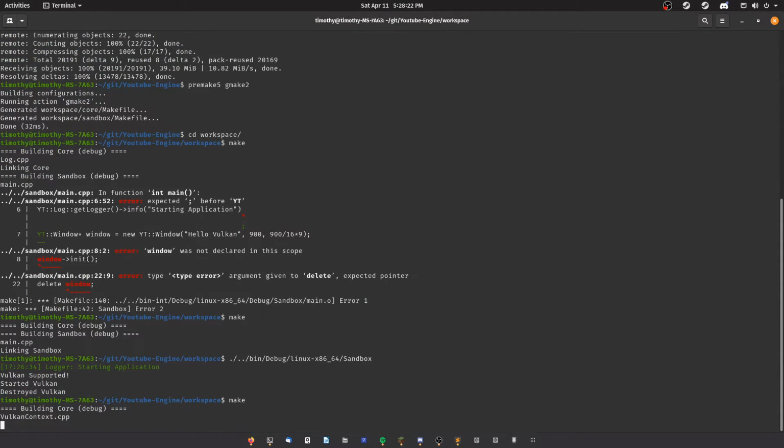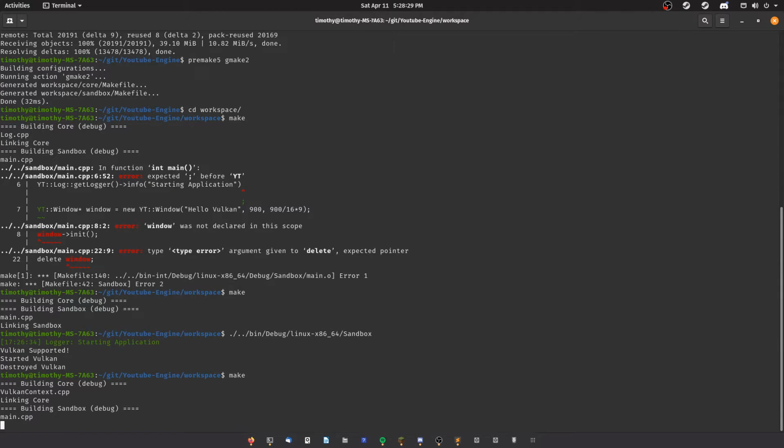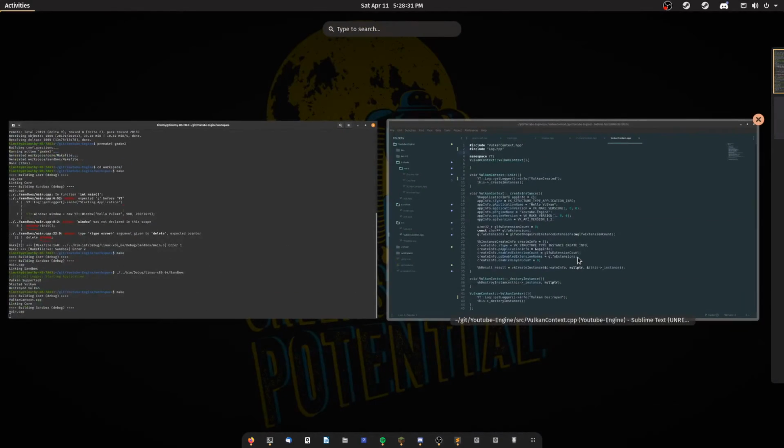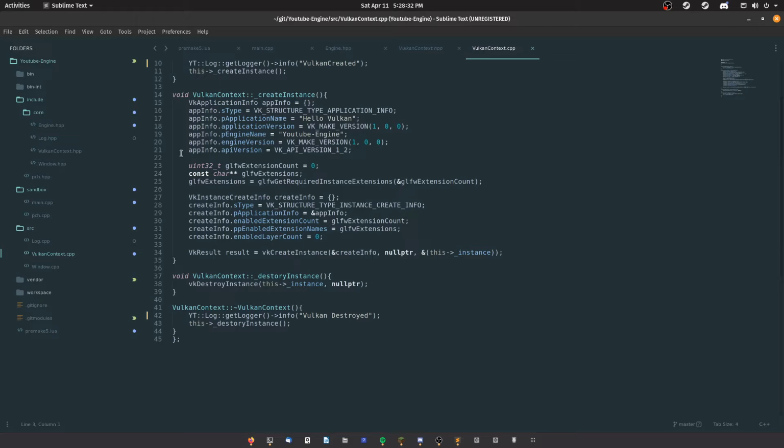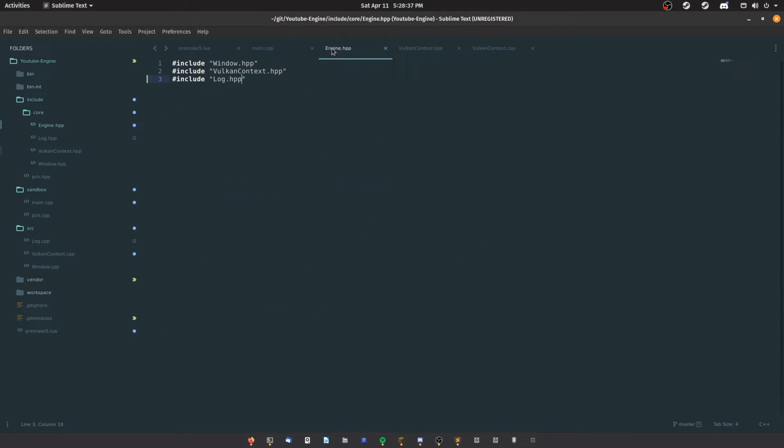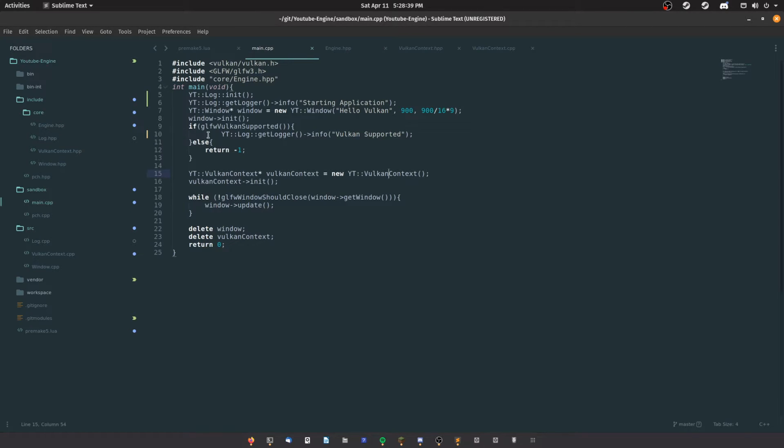Make it. Should not have any errors, but you never know. And I think I actually forgot one thing. Well, is it in here? In the main?